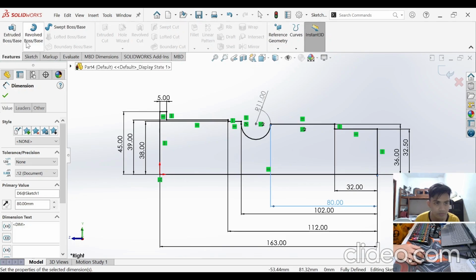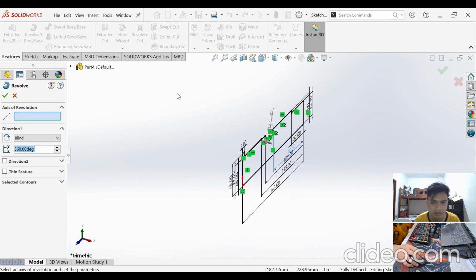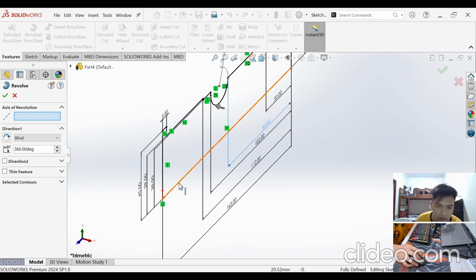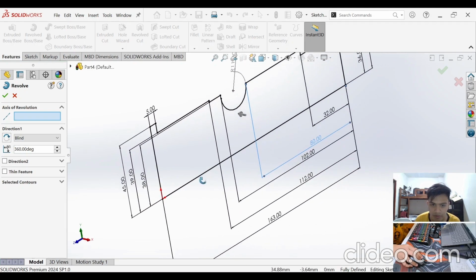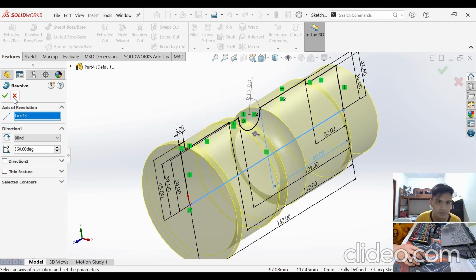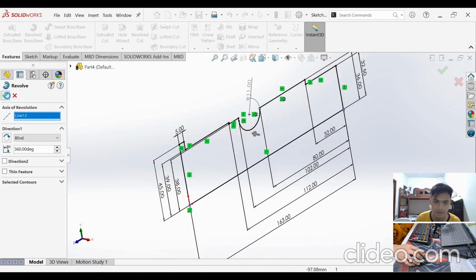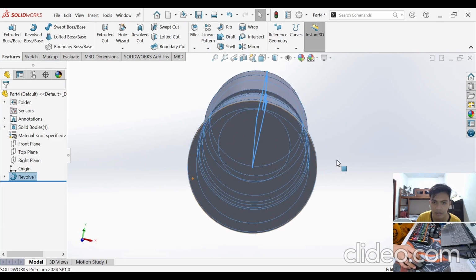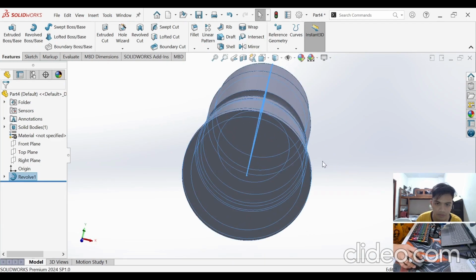Head to the features tab and, wait, no, it's not the boss extrusion, but instead a revolve base. By clicking the revolve base, we must select the axis of revolution, which is our very long line here that measures 163 millimeters. By selecting this line, we should be able to make the revolve boss base. The next step now will be to make the teeth of our helical bevel gear.